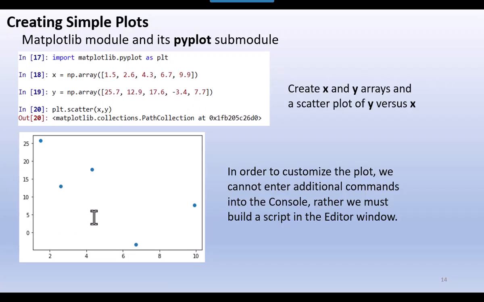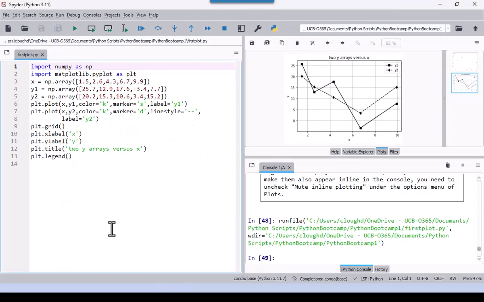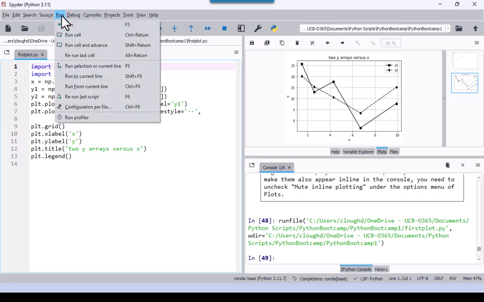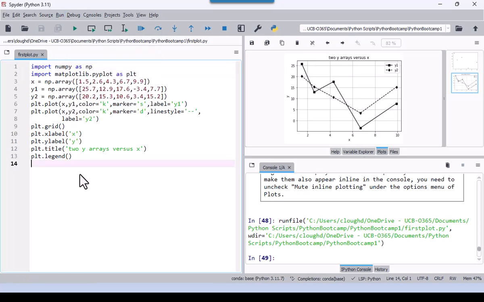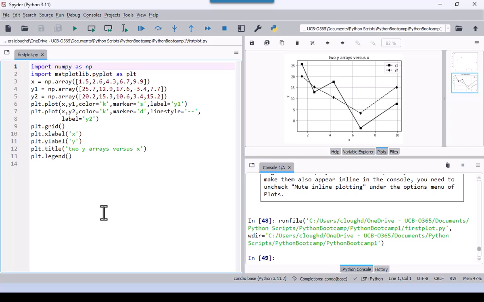So let's just come back to our slides. There is the code that we created. We saved it as firstplot.py. It adds the py automatically for Python. And then we ran it with either the F5 key or the run file play button up on the toolbar. So coming back over, the play button is up here. There's also a run menu item that we can choose something from, and then you can use the F5 key to run the code. Okay, so that's what we've got there.